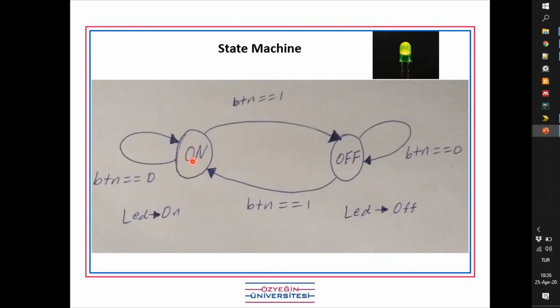State on is when the light is on, the LED. Off is when the LED is off. So we use an input push button to jump from one state to another state. To make the light on, we push the button. For example, right now I'm in the on state. The light is on. I want to make it off. So I press the button. When the button is pressed, it's 1. So the state will be changed. The light will go off. Right now it's off.